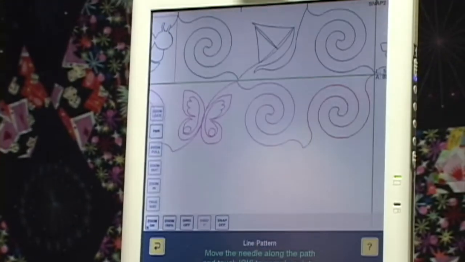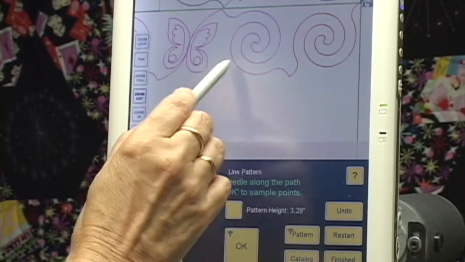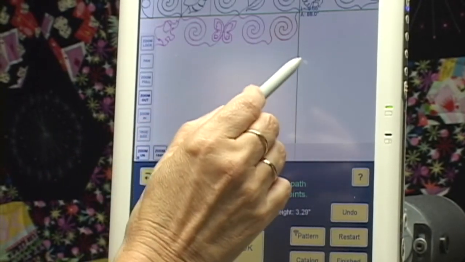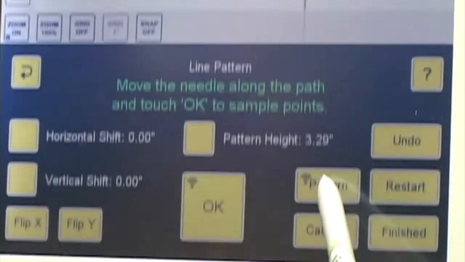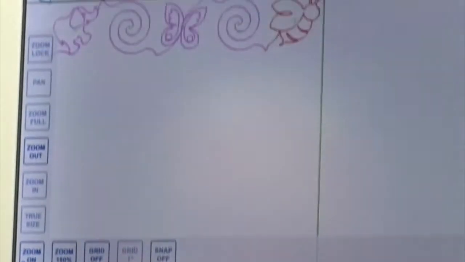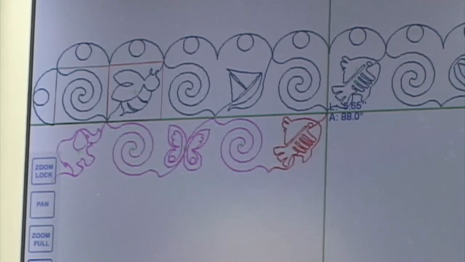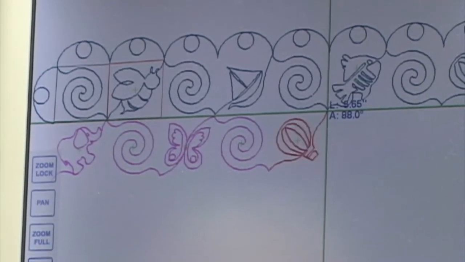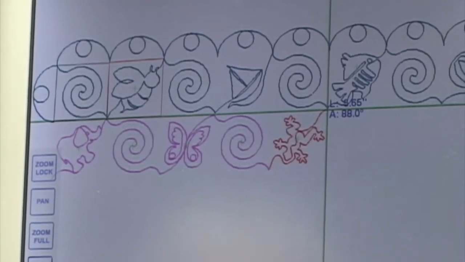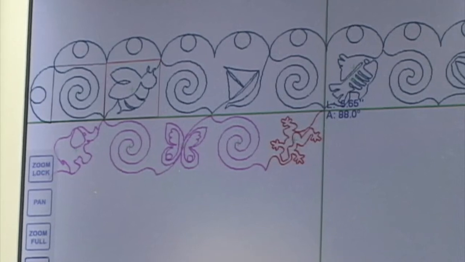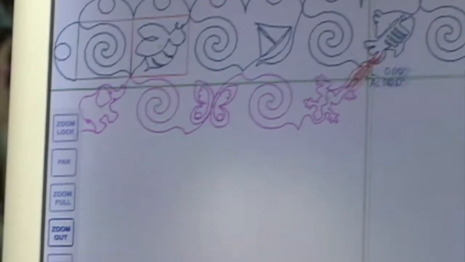Now this time I don't want to go back to my catalogue. I'm going to use something I've already used, so you can see all the different patterns I've used. So I'm just going to touch pattern, pattern, there's the bee, pattern, there's the boat, there's the fish. IQ remembers all the patterns I've used, so it'll scroll through and you don't have to keep going back to the catalogue. I think I'll use the frog again there. So I'll hit OK, come back down.